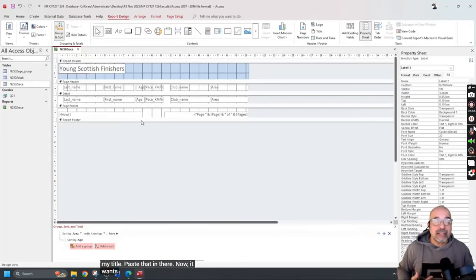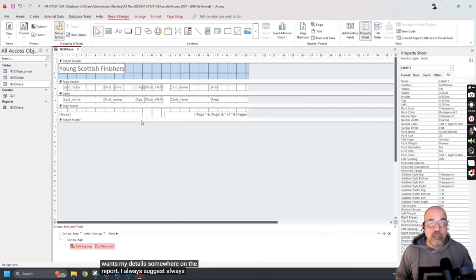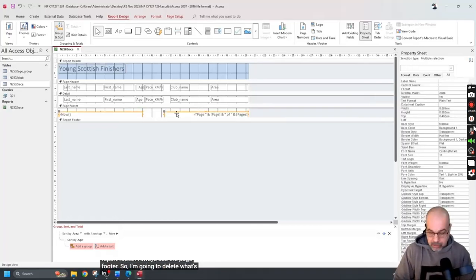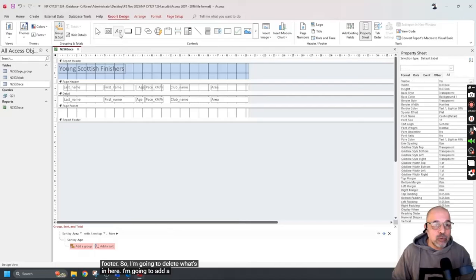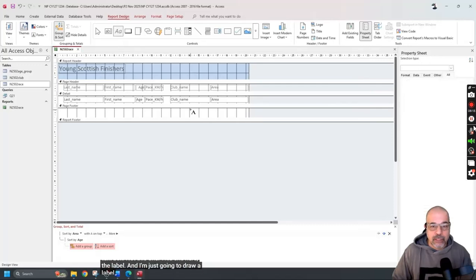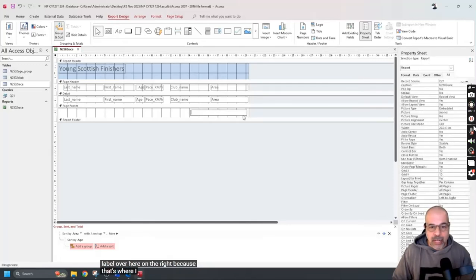Now it wants my details somewhere on the report. I always suggest, unless it specifically tells you to use a report footer, always use the page footer. So I'm going to delete what's in here. I'm going to add a label, not a text box, not this one here, the label. And I'm just going to draw a label over here on the right because that's where I want it, and add my details.